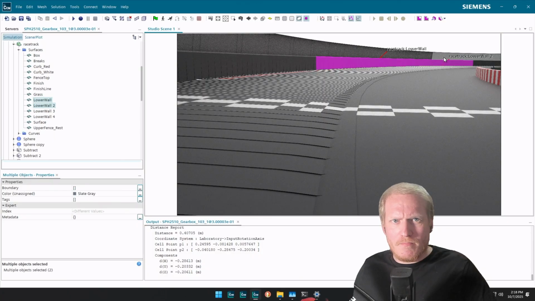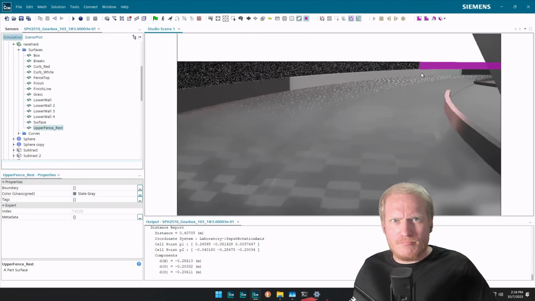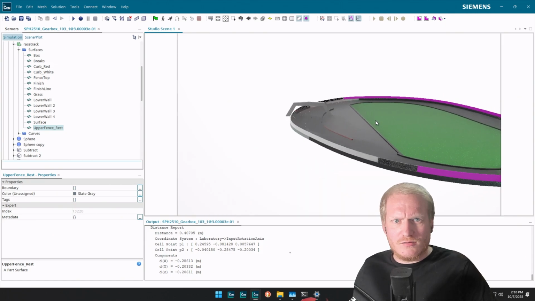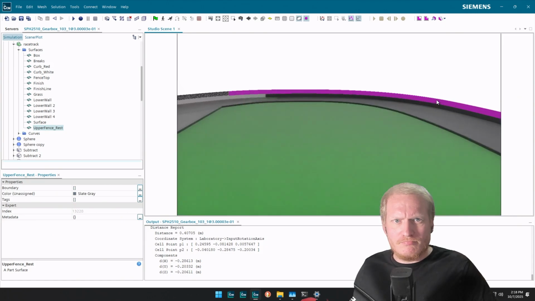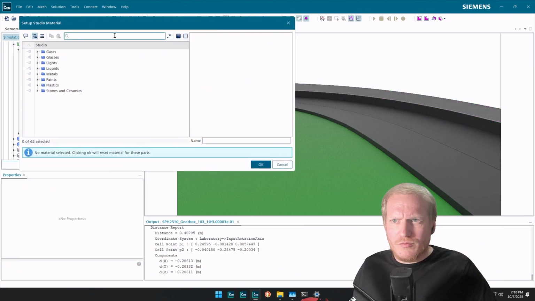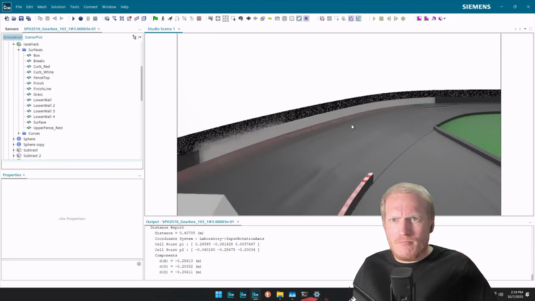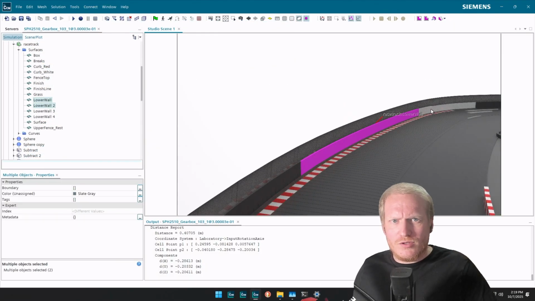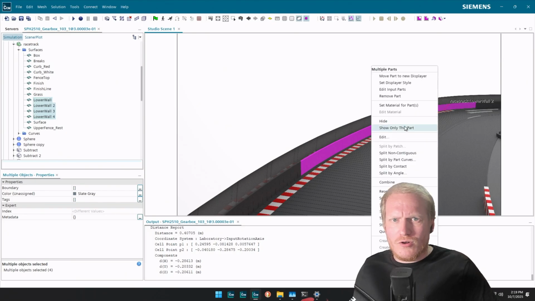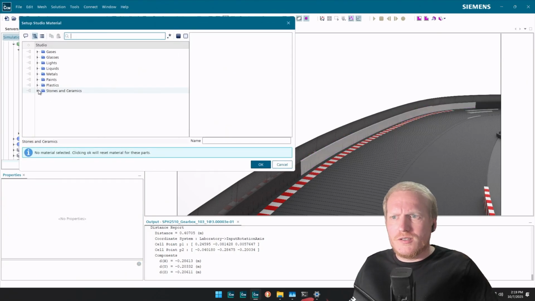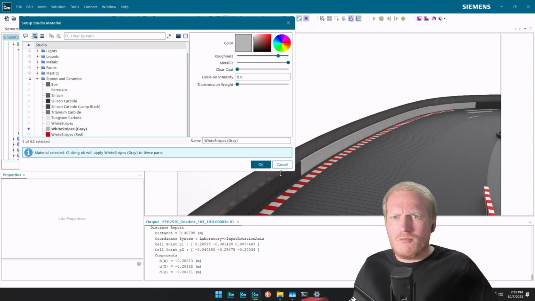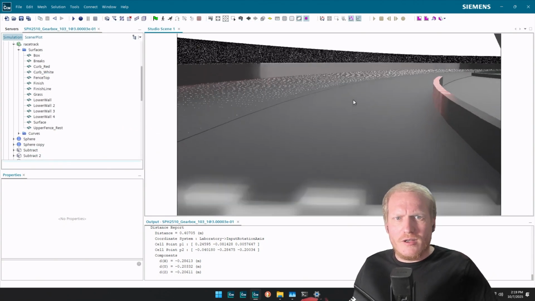Lower wall. What's this? Set material for parts. It was the gray here, and this one is going to be some gray wall. Set material for parts. Come on, like that. Okay.